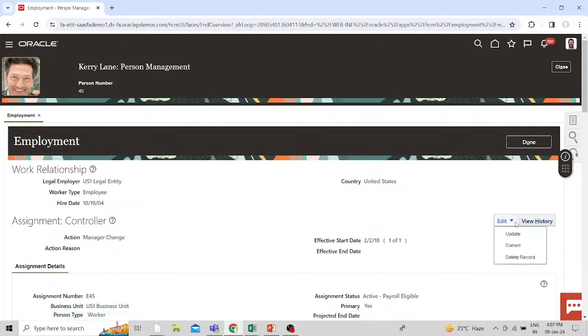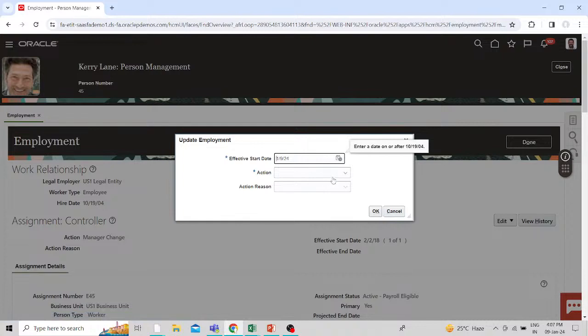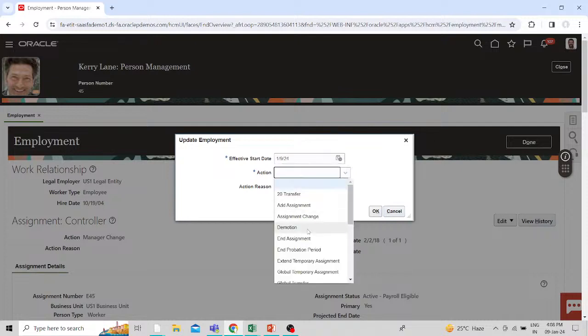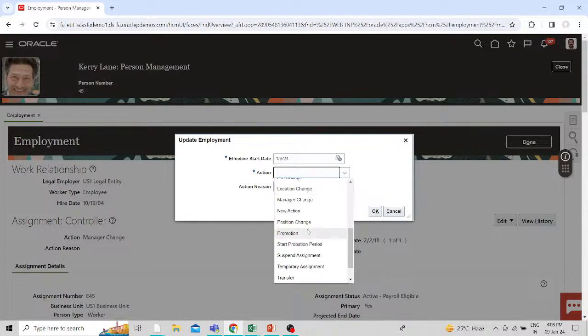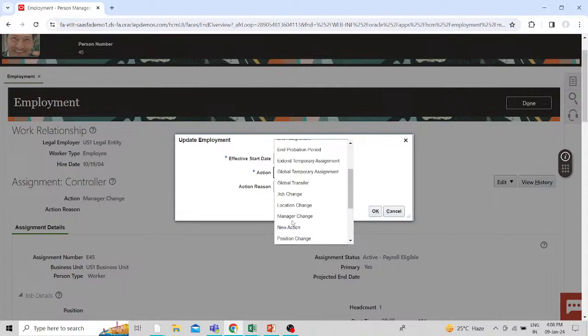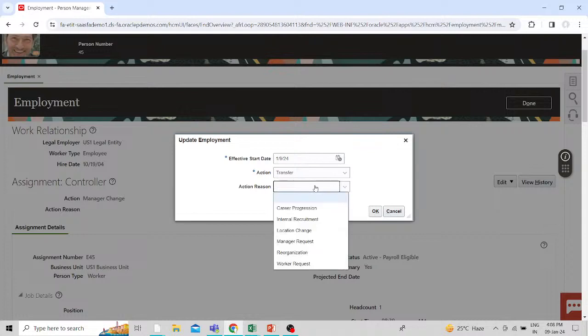So we have to go to the edit option and click on update. Okay, so it's asking for the action, why are you updating the employment? So I want the transfer. Here you can see the transfer option, and here you can see the global transfer. So let's first select the transfer, and why are you transferring? Here you can see career progression, internal recruitment, location change, manager request, reorganization or worker request. Okay, so these are the reasons you have.